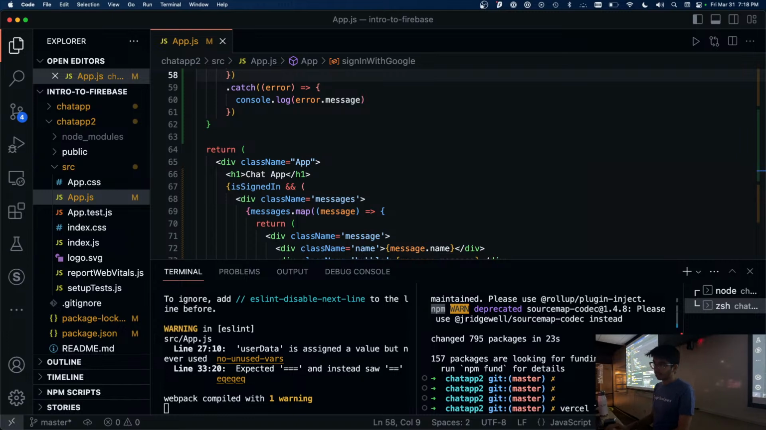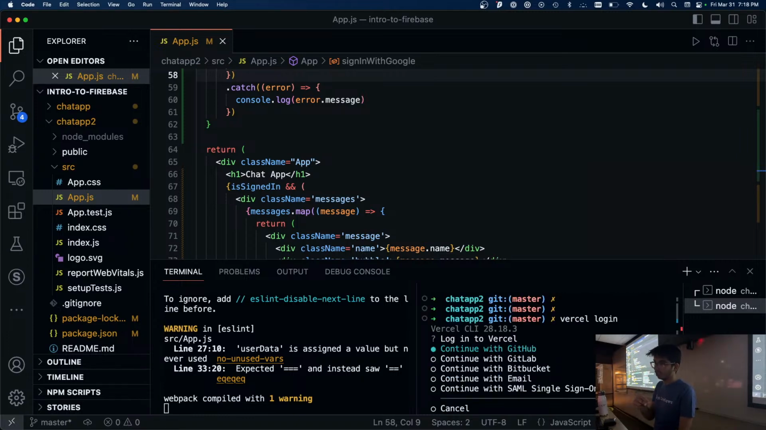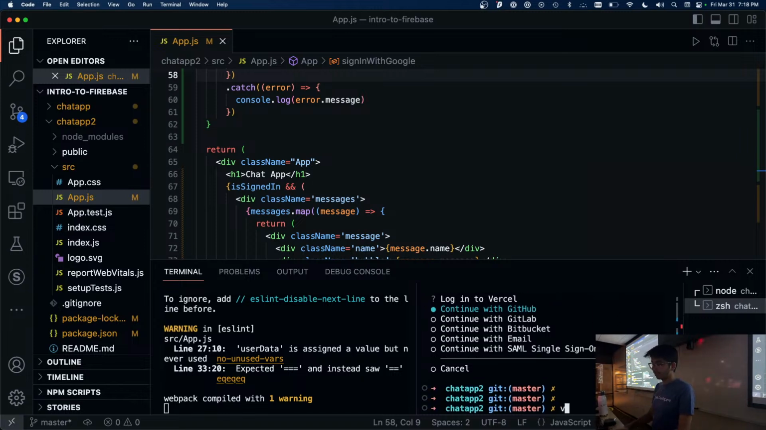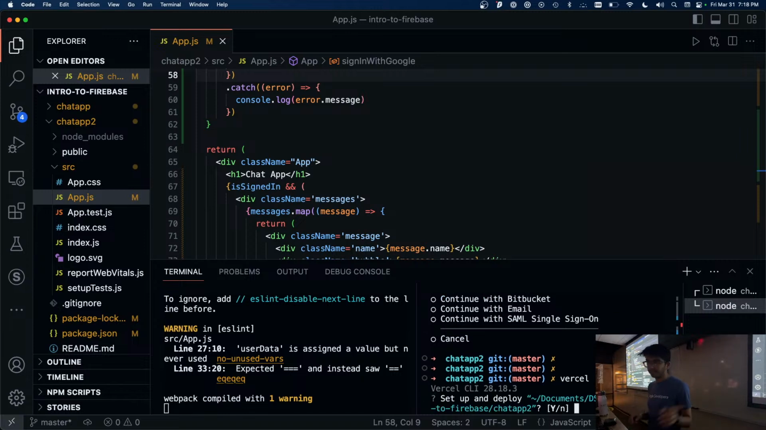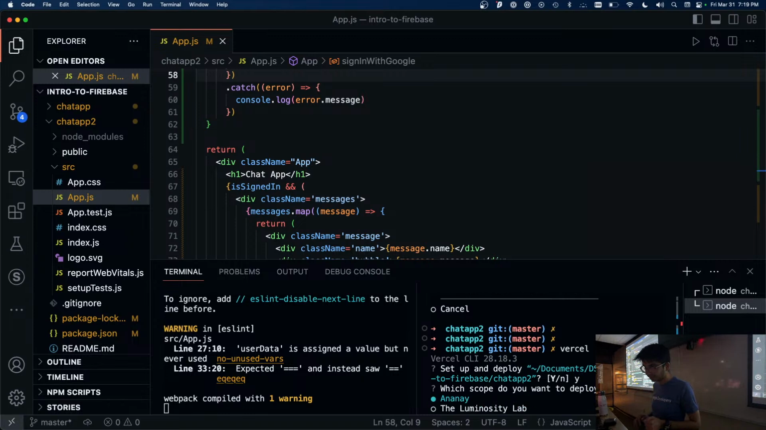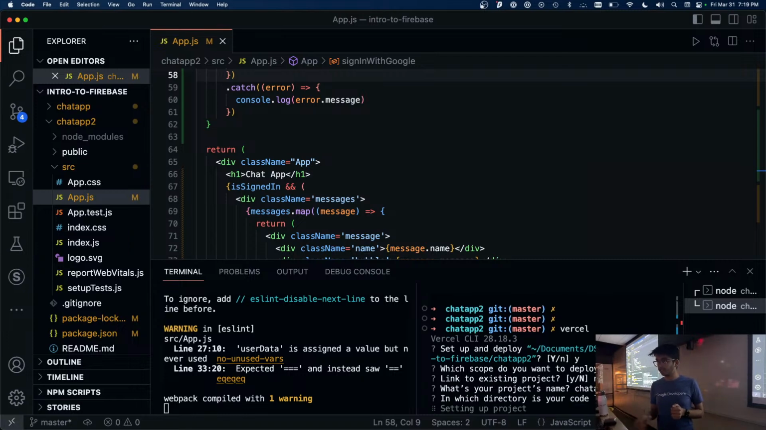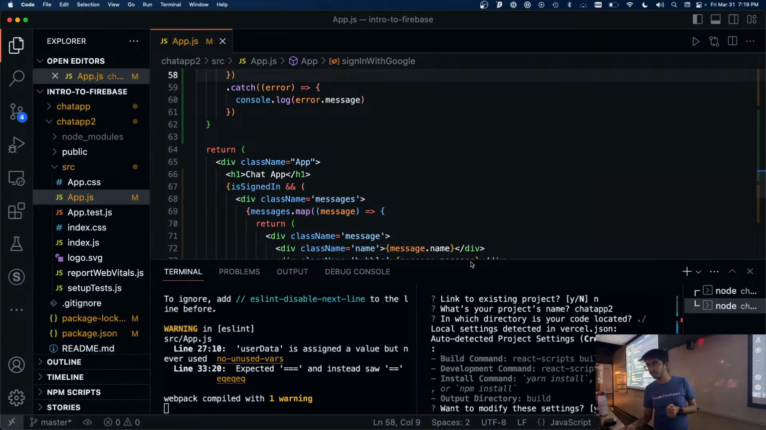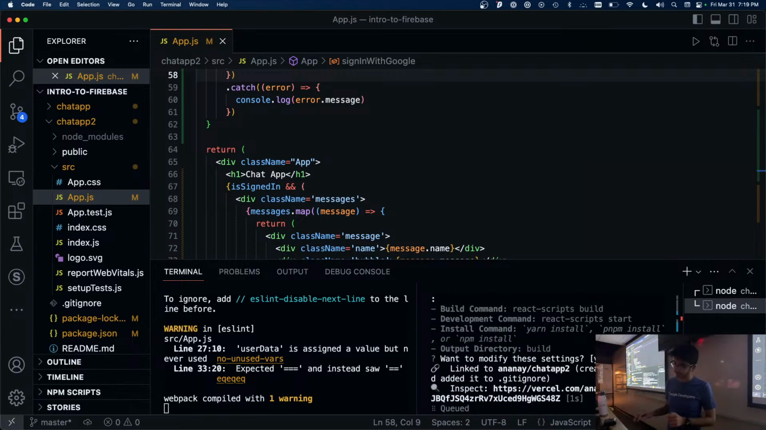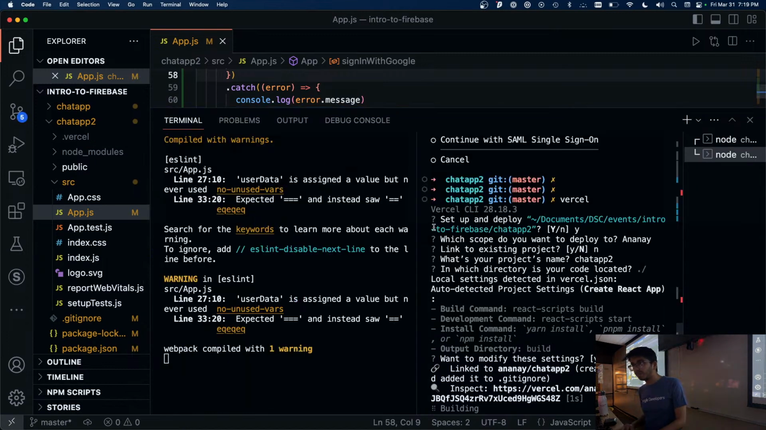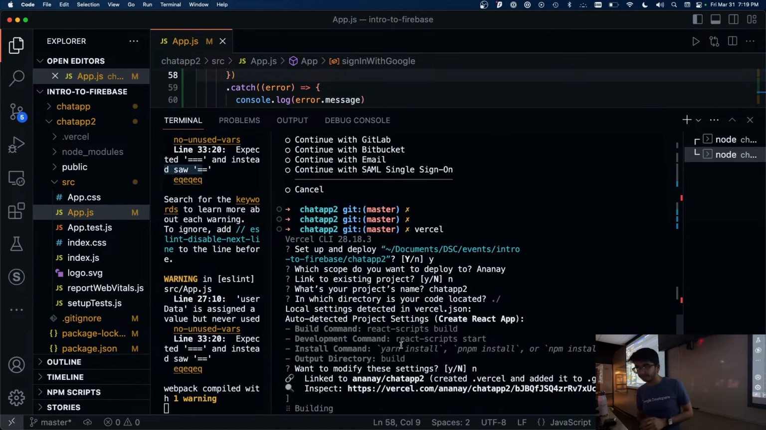So I can do vercel login to log into Vercel, but I'm already logged in, so I'm not going to do that. I can go ahead and just hit vercel right here, and it's going to say, do you want to set up and deploy this? I hit yes, and I click my name. I want to create a new project, so I'm going to say no to existing project, and just hit enter. Enter. It's going to upload my code. I don't want to modify these settings, so I'm just going to hit enter again. And this is now being uploaded online.